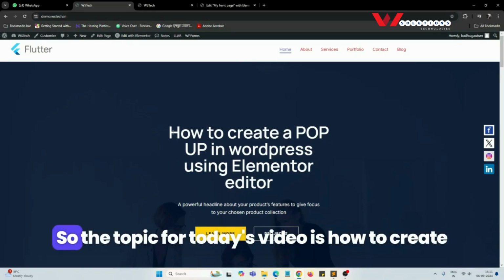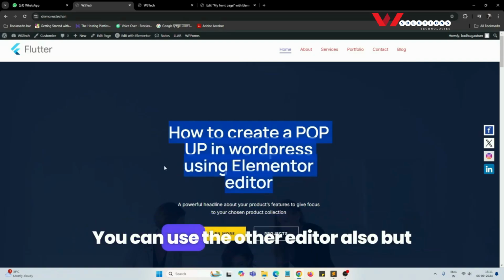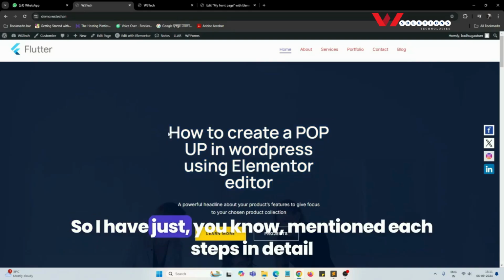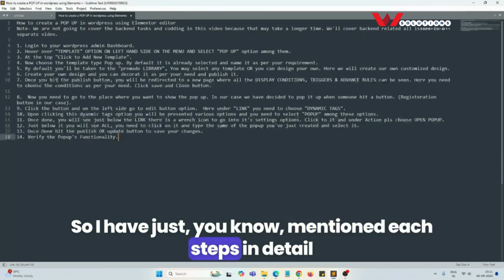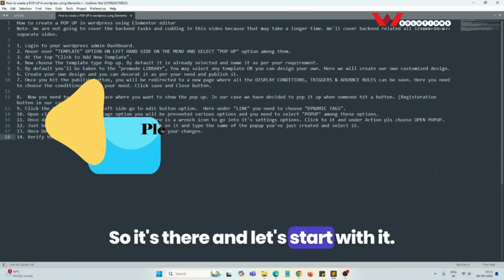Often people ask for that. So the topic for today's video is how to create a pop-up in WordPress using the Elementor editor, right? You can use other editors also, but we are going to cover Elementor only. I have mentioned each step in detail, so let's start with it.